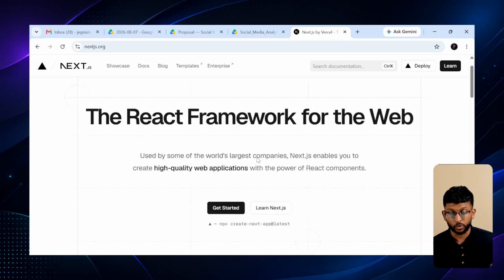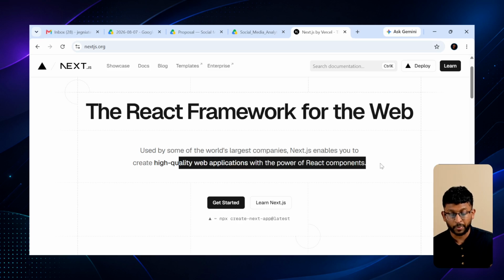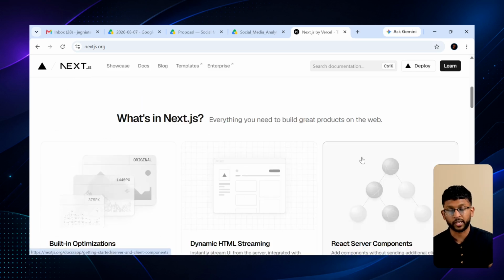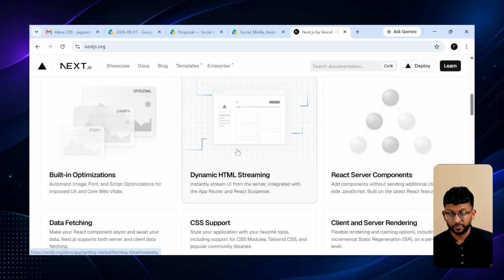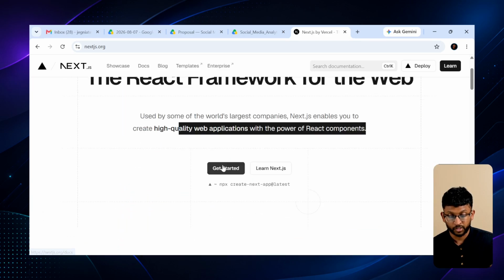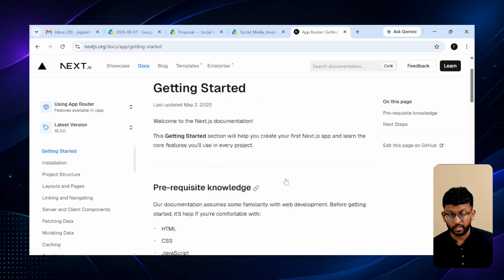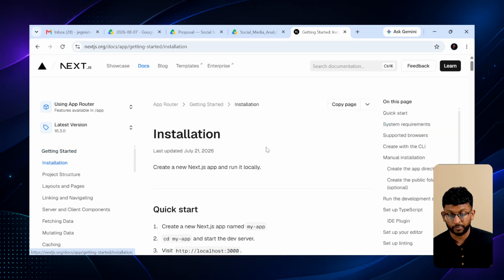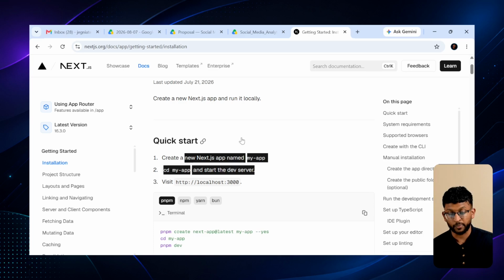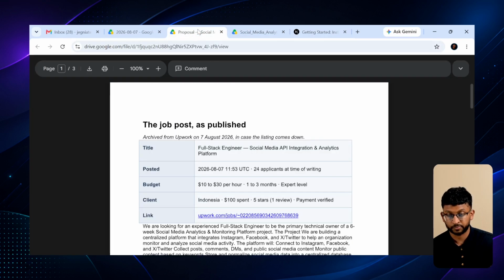This is the React framework for the web, used by some of the world's largest companies. Next.js enables you to create high quality web applications with the power of React components. If you don't know what React is, that's another front-end application. Once you get started, you can get into the documentation for Next.js, and it provides a pretty easy guide for how to get started. You create a new Next.js application, and then you'll have the first running application on your localhost. So that's Next.js.